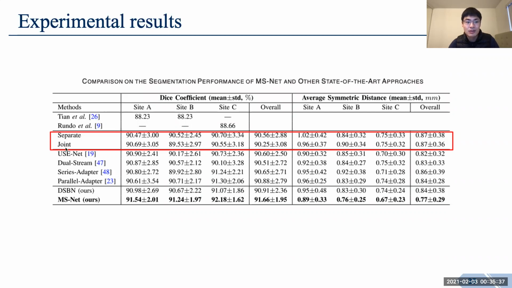And we also show the performance of joint training. That means we directly mix the images from A, B, and C and train one segmentation network. And the last two rows show the performance of our method. So we can see that the final performance of our method is better than the separated training and the joint training. And when we look at the performance on each dataset, we can see our method consistently improves the segmentation performance on all of the datasets.